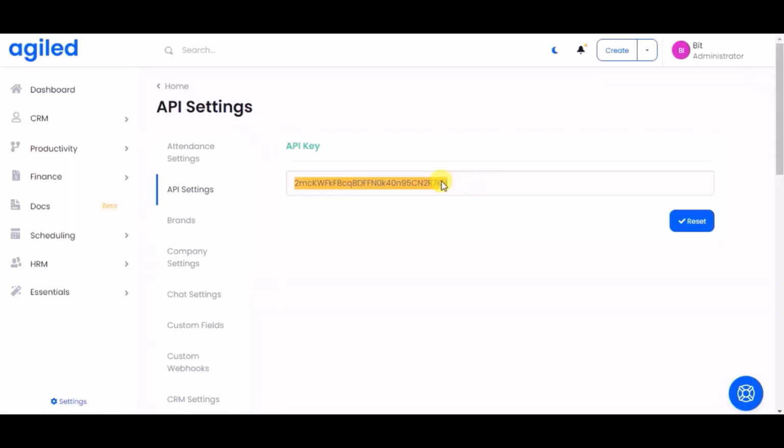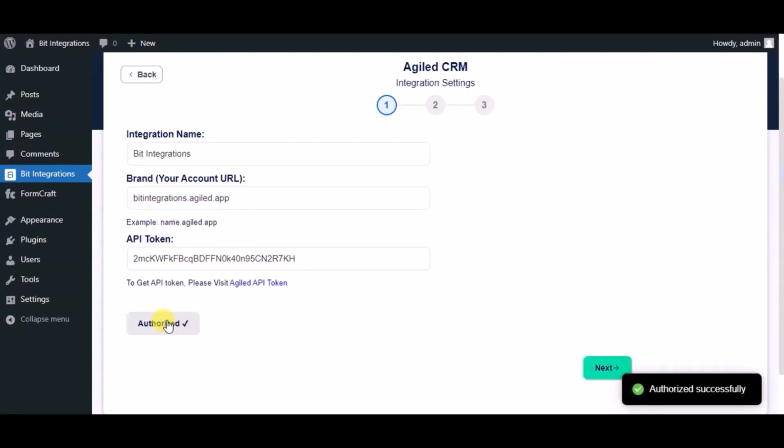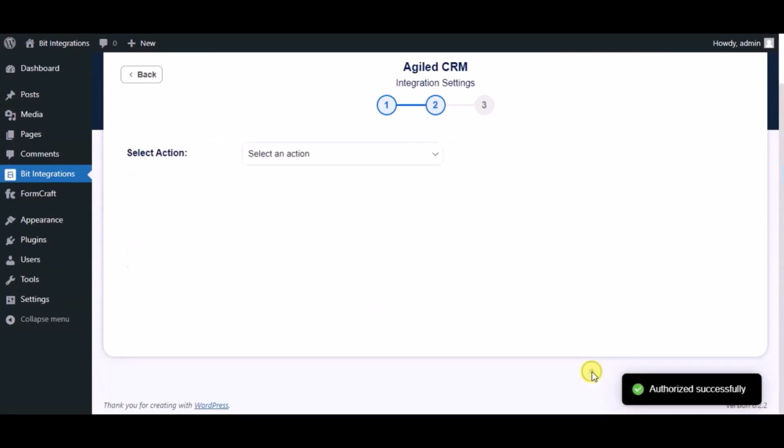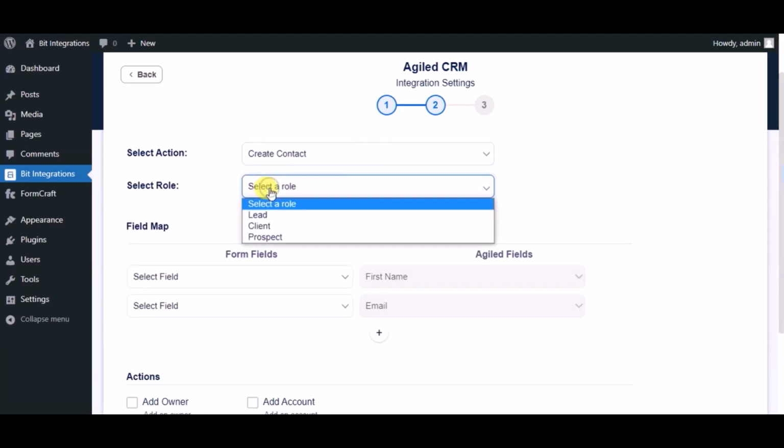Copy API key. Paste it in authorization page. Now click on Authorize. Authorized successfully done. Now click on Next. Choose module. Select role. Now map the fields.